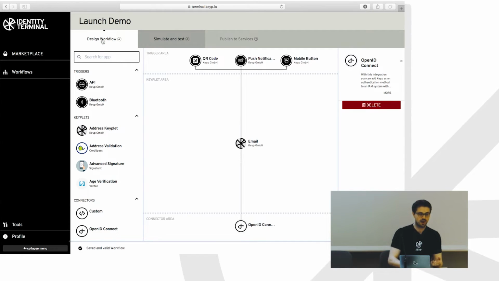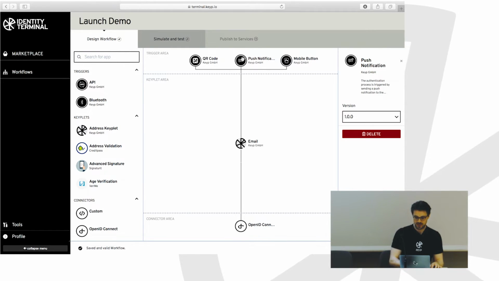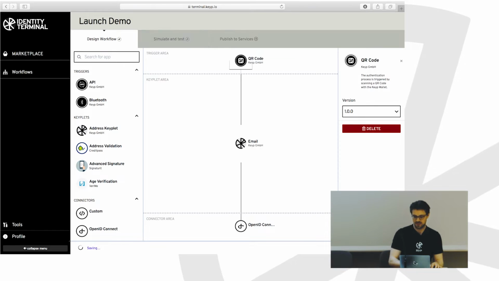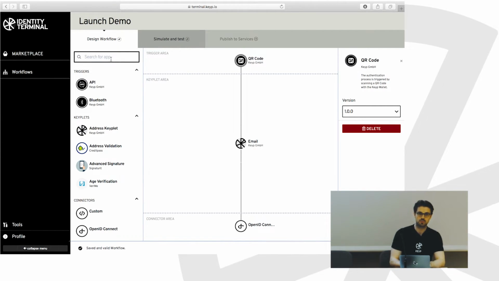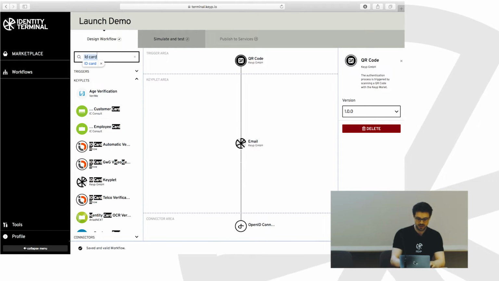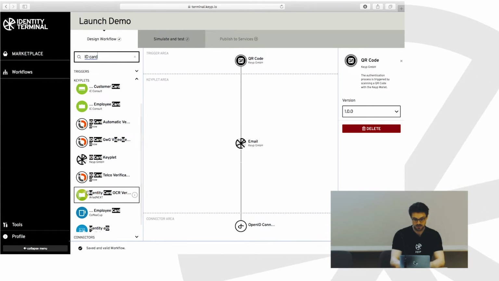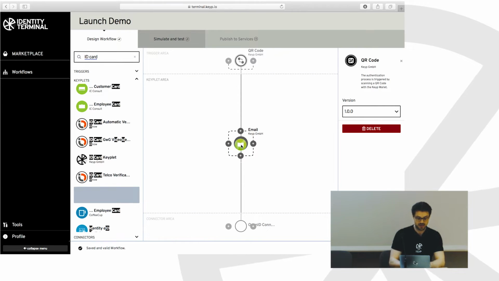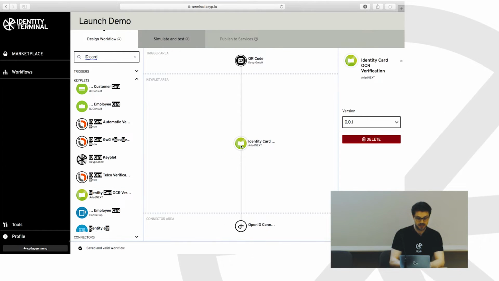So let's have a look how the logistic company configured the parcel delivery. So they did not need the push notification or the mobile button. They just had a QR code printed on the parcel. So they need an ID card to be verified. So that's why they search here for the ID card and choose one from the left side.